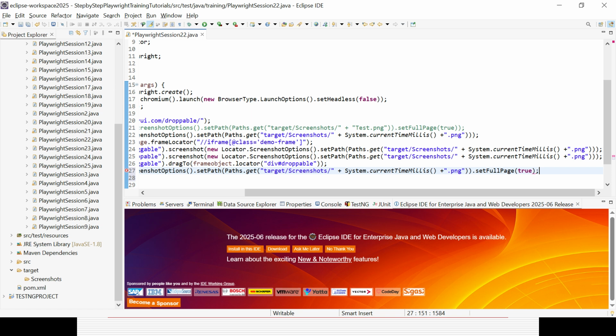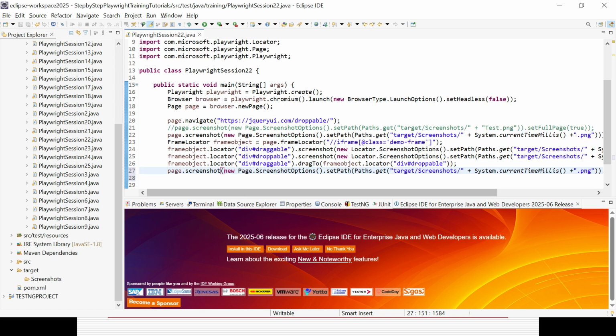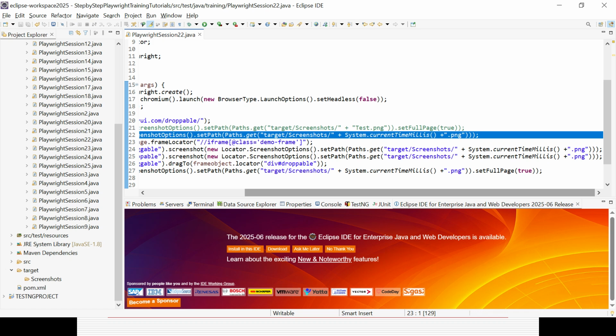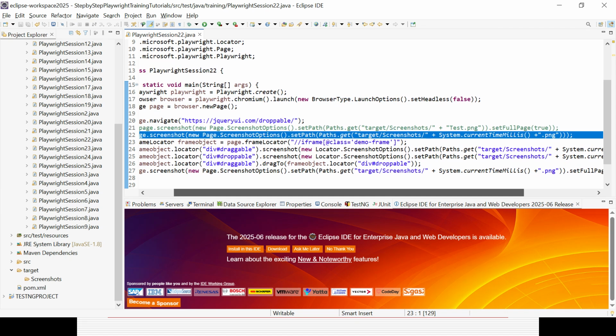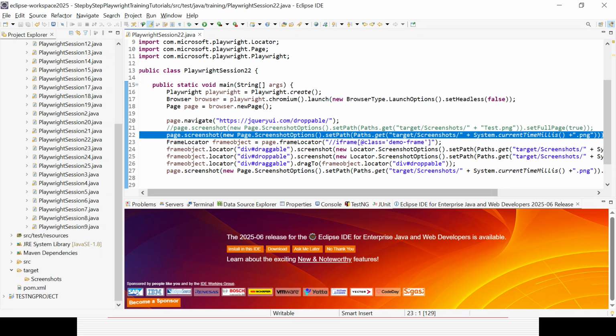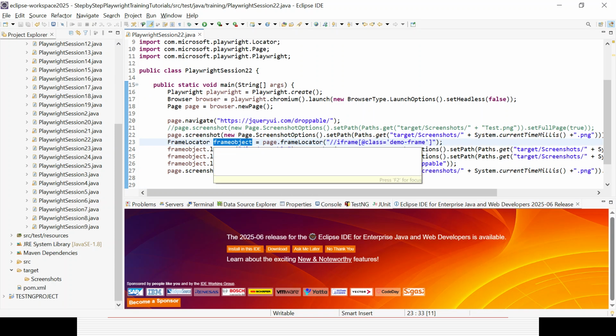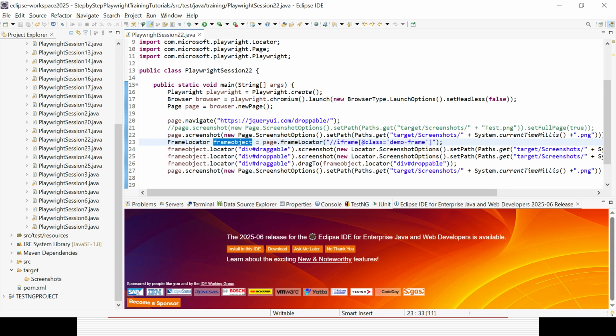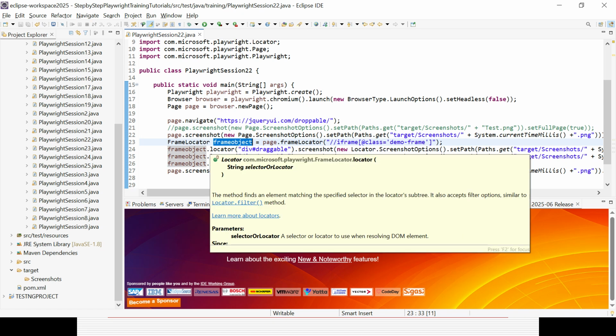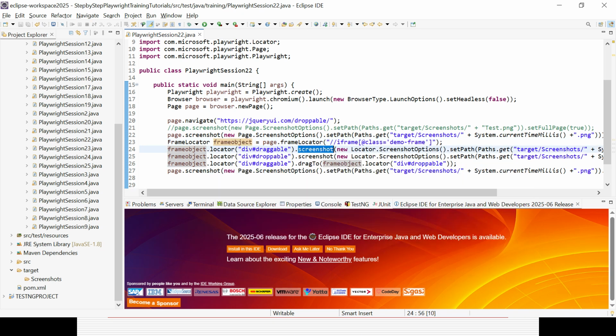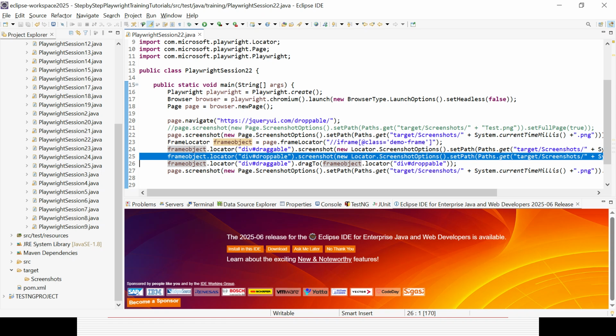And I need to give one more bracket, that's all. Yeah, so what will be happening now? Initially, it will open the page jquery.com droppable. It will capture the screenshot only for whatever area was visible by default in the page. It will try to identify the frame. After the frame is identified with the help of the frame object reference, it will identify the draggable and droppable object, and it will capture the screenshot only at the specific element level.